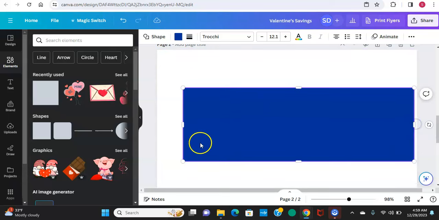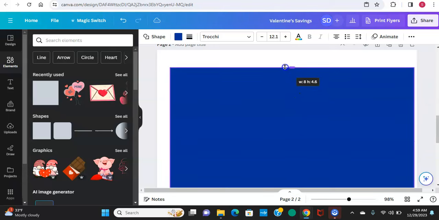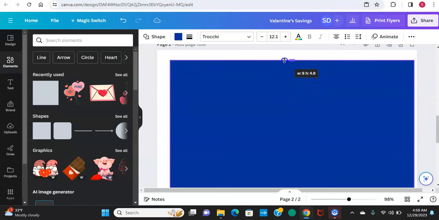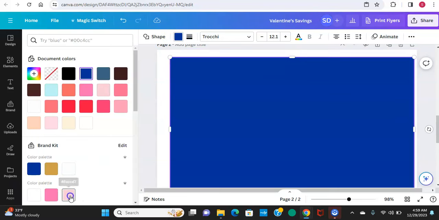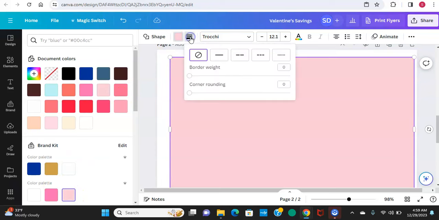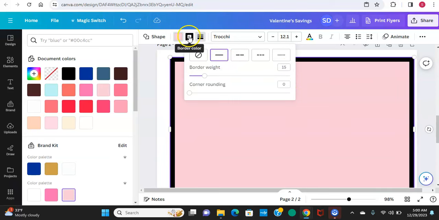All right, 8x5 is for the measurements for the A5, okay? All right, say 8x5. All right. Make sure it stayed 8x5. Okay. We're gonna change our colors to our brand colors. Okay. So we're gonna do our light pink for our background. Click on the border, the line. Border weight is gonna be 15. Click on border color. Okay.